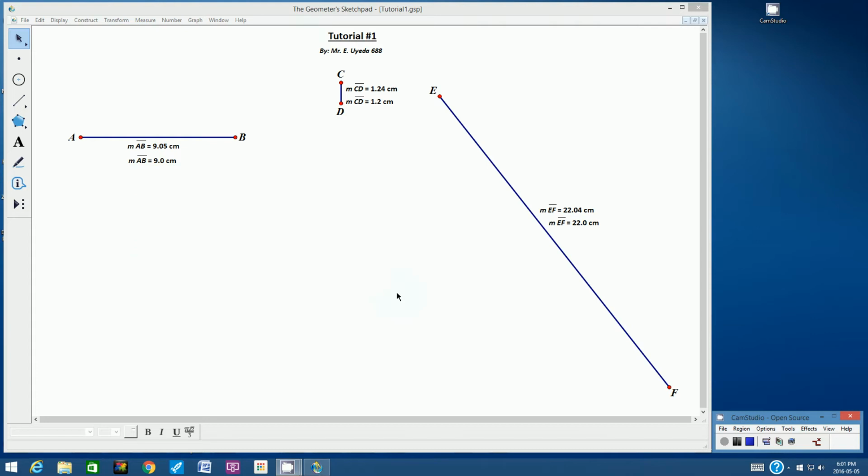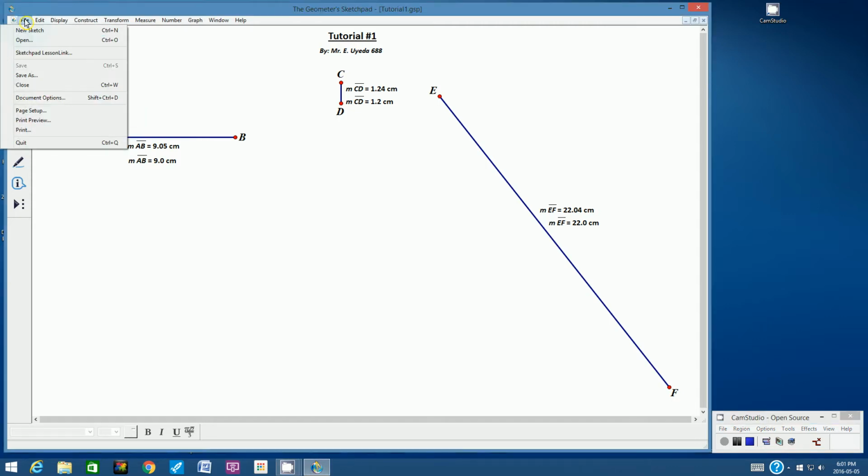So I've just completed Geometer Sketchpad tutorial 1 and you have shown Mr. Ueda your completed tutorial. So this is completed, it's already been saved. I'd never want you to close Geometer Sketchpad because it takes a long time for that program to load up again. So if we want a new sketch, we're going to go to File and we're going to choose the first option, New Sketch.